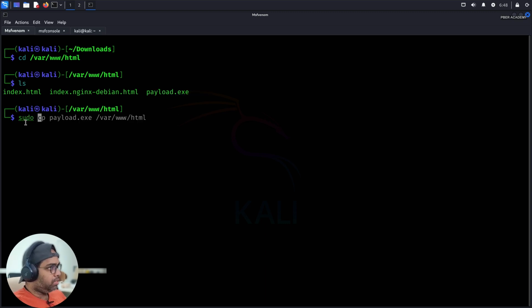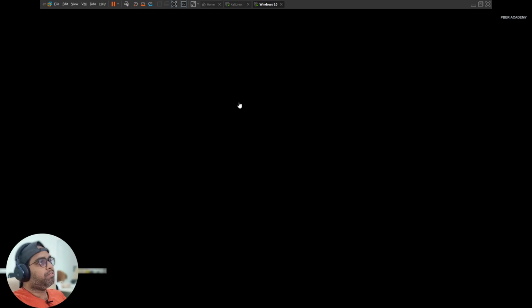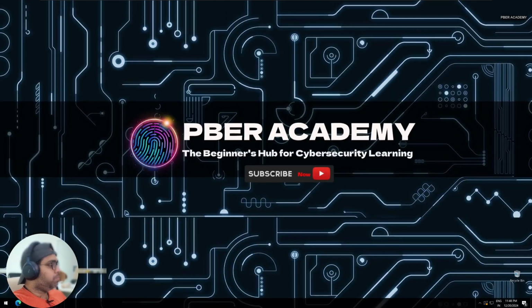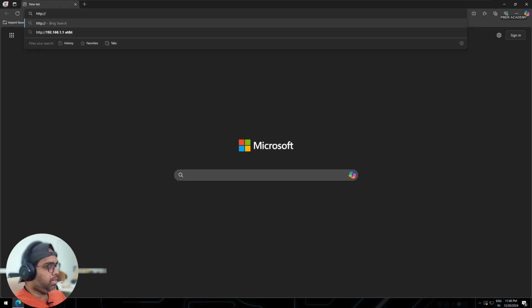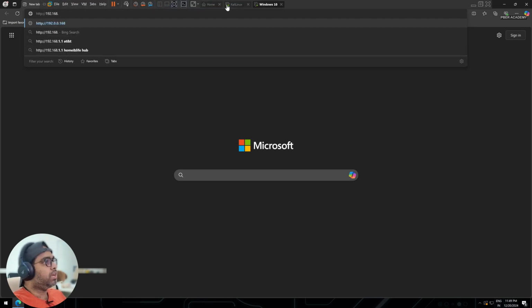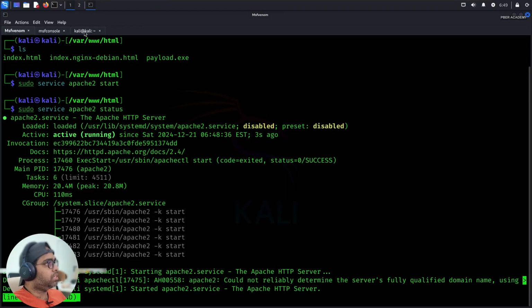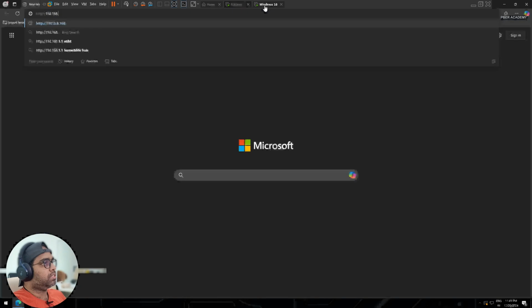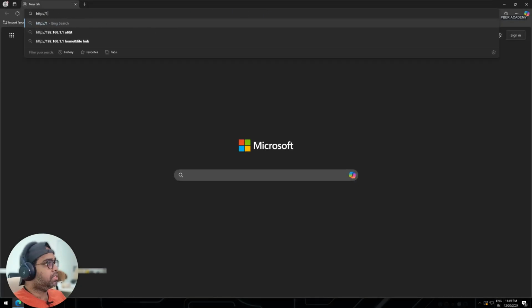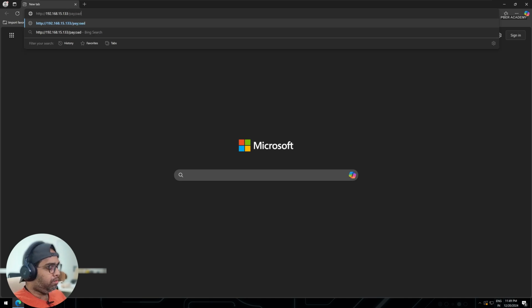Let me start the service, sudo service apache2 start, and let me see the status. Hopefully this will be running. Let me go to my Windows machine and open Internet Explorer. HTTP, not HTTPS, then 192.168. I believe the IP address of my Kali machine is, let me quickly check, okay, copy and paste this. Let me download payload.exe.